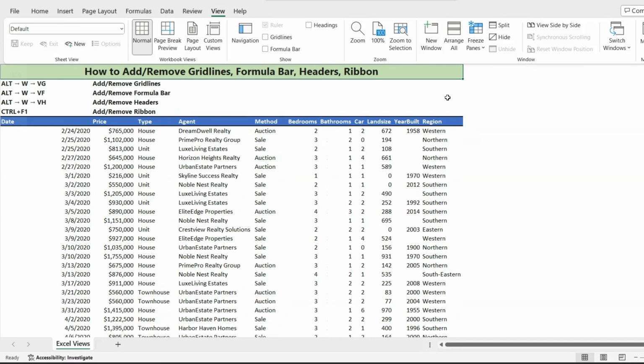So that was a quick demonstration on how to add and remove grid lines, formula bar, header, and ribbon using both the navigation and a few handy shortcuts.